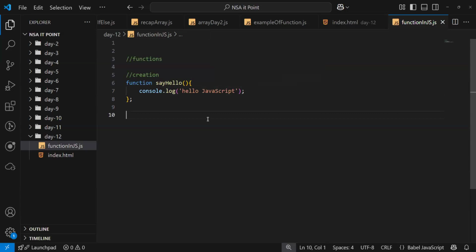I just want to give you a brief about how it works and what it is. It's a keyword, reserved for functions, and then it's a function name. Don't forget, it's a function name.